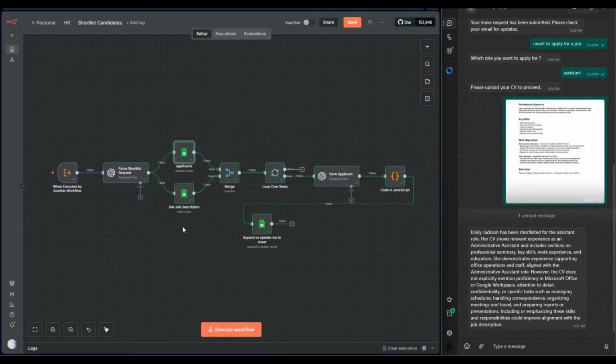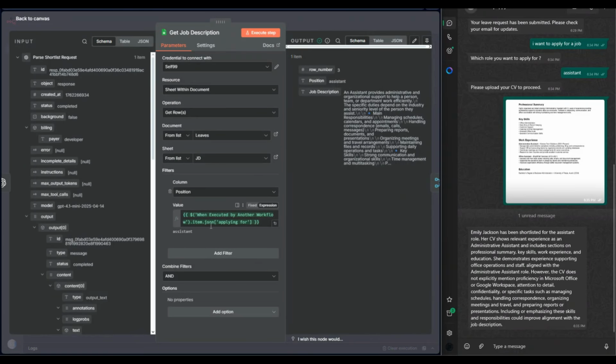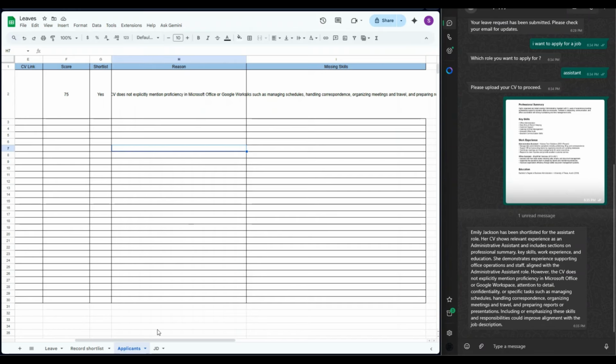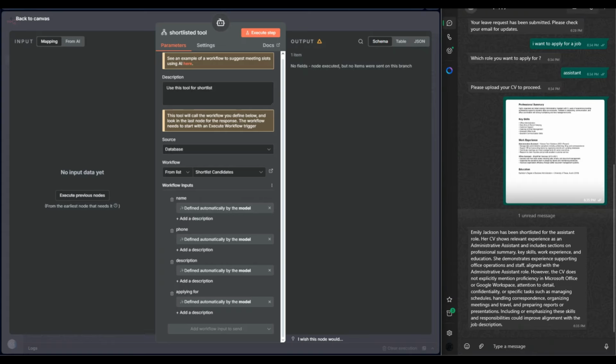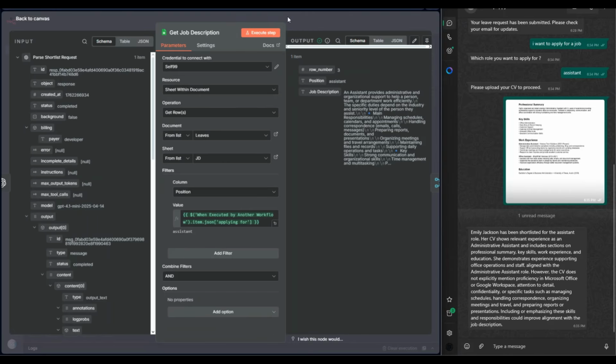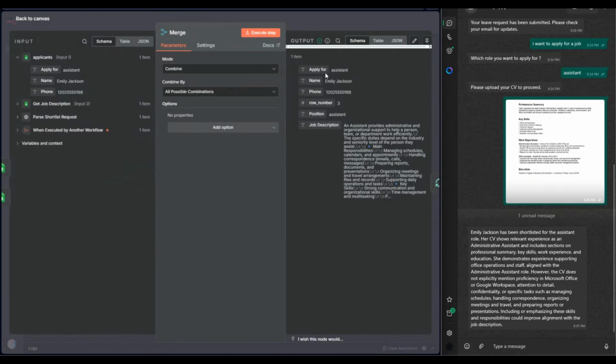Why? Because maybe if it's not even qualified, so yes, it will tell us it's not qualified, and also maybe like you can text us again or send us again after 3 months or 2 months or something like this. We have here the job description itself. So this is reading the job description, assistant, and these are the main responsibilities, key skills, and everything for this job description. So it's reading the job description and merging both of them, okay? So it's applying for name, phone number, and the position, and the job description, okay?